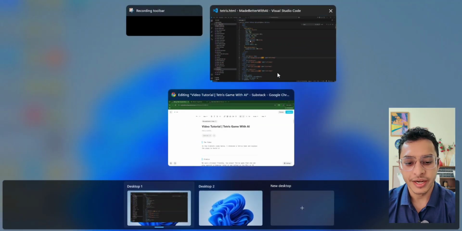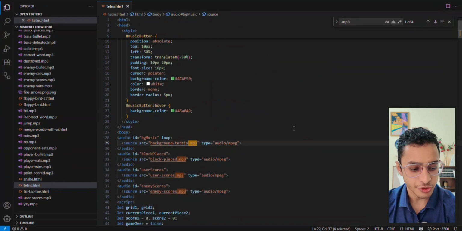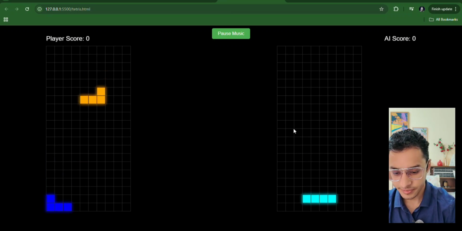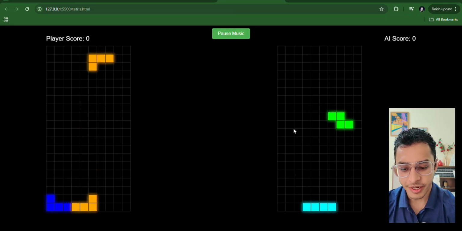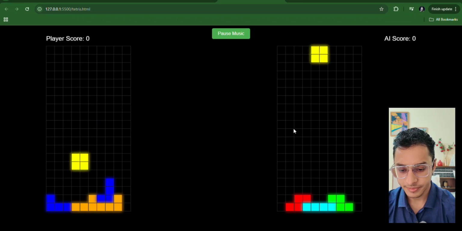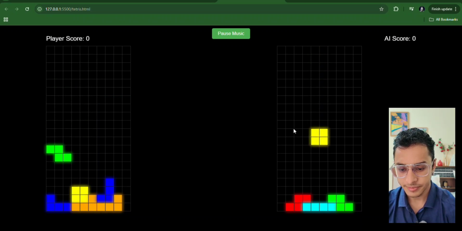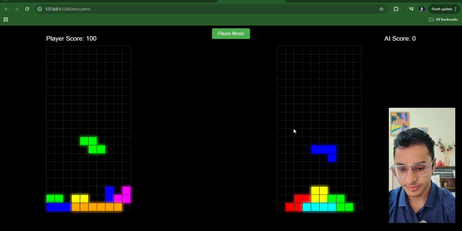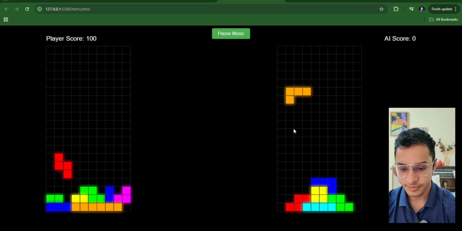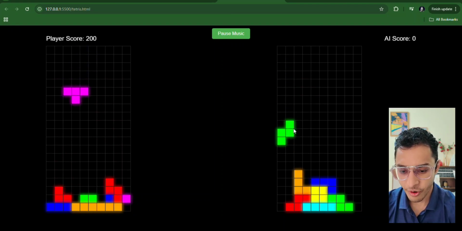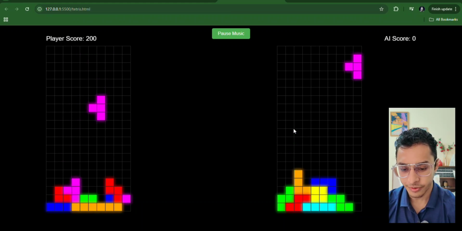Today we'll be going through building a Tetris game. So yeah, let me quickly show you how the game looks and how it plays. As you can see in this particular game, I'm competing against AI. Let me quickly score another point and then we'll get into the details of the video.